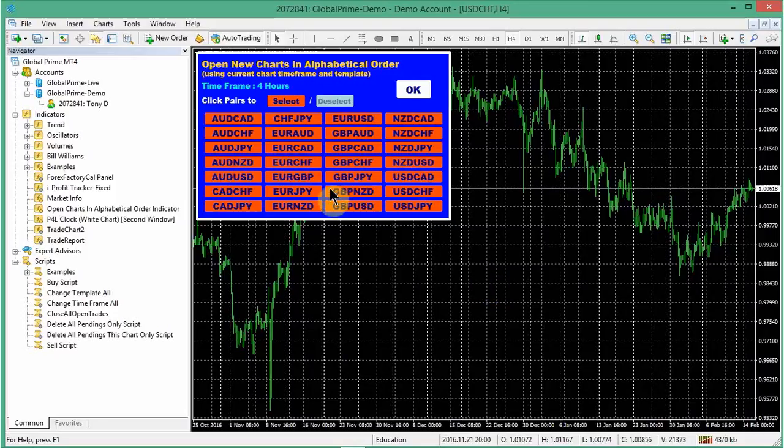Now the other thing is, let's say we don't want this one, we just click on it to highlight it or blank it out, and we don't want, I don't know, this one. It'll open up all the rest, except for those two, which is also handy. So you can pick and choose. If you're 1 hour trading or 15-minute trading, you might only want to use 5 currency pairs. So you can pick and change which currency pairs you want, and it'll do those all in alphabetical order for you. So it's really handy.